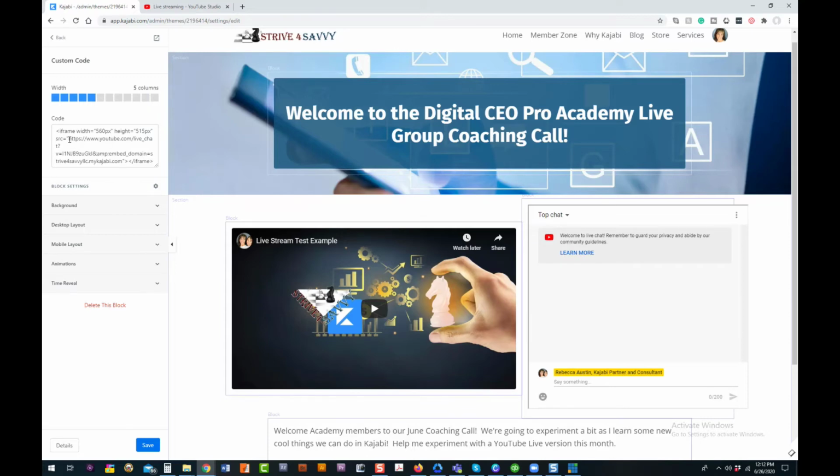But the key part here is that we want to change this URL for the actual URL of the chat. We're going to change this to whatever URL we just copied from our pop out. And then the other thing that's really important is that there's this embed underscore domain equals, and then you need to add your domain name. But the key here is that it can't be your custom domain name. It needs to be the domain.mykajabi.com. So it's your root domain, the specific domain before you did your custom domain.